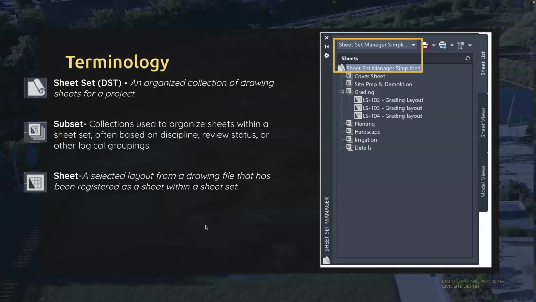The sheet set, again, as we look in the actual sheet set manager palette here, the sheet set is that initial level of what you're looking at here. The subset is this collection, grouping, so to speak, that will allow us to create folders on the fly and store the actual sheets per one of these sections. So this subset can be split out and organized however you want to.